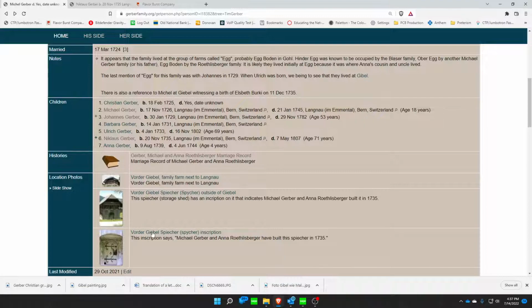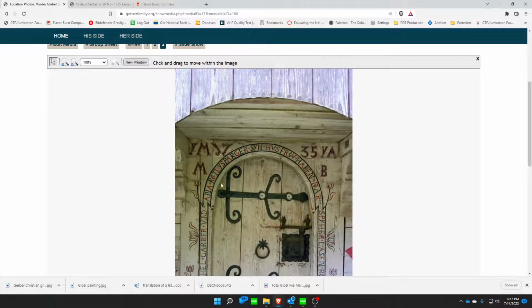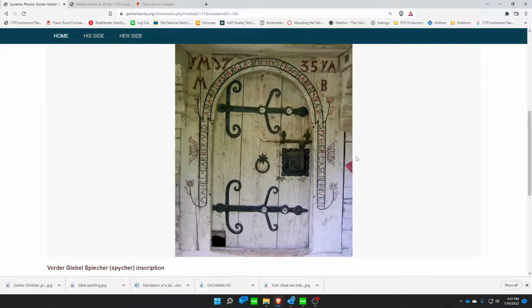And this is some location photos. On this one right here, which is kind of an interesting one, there's an inscription on the Speicher, which means storage. It's like a shed. It's a cool looking shed, and this inscription is around the doorway. It says Michael Gerber und Anna Roethlisberger sin Husfrau haben das Speicher lassen bauen. Which just means Michael Gerber and Anna Roethlisberger had this storehouse built, and it was built in 1735. So it's one of the ways we were able to definitively know that he was one of our ancestors.